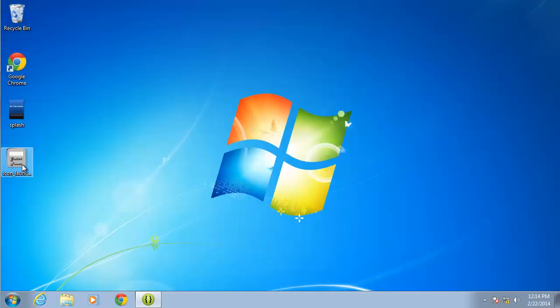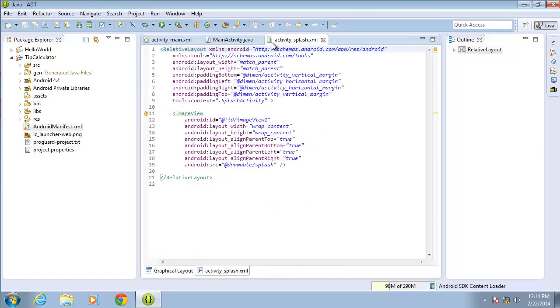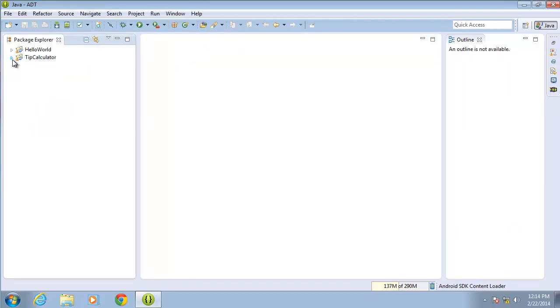I downloaded the icon for this particular lesson for Guitar Tuner, and I'm going to use that image to be the launcher for my application so that the user actually double clicks that image to launch my application. So let's go ahead and create a new application. Before I do that, I'll just close these tabs. Alright, and I'll just go ahead and collapse the tip calculator from the last section.